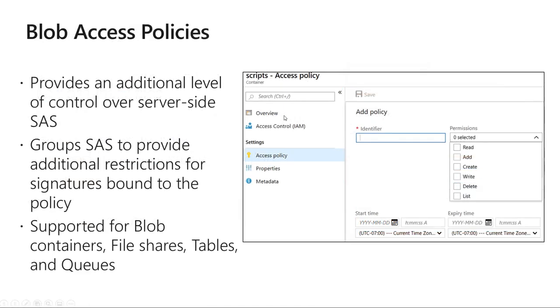Okay, let's jump into the second one, the access policy. This is somewhat different from the access control, so you have to get your mind around it. Access control is about who can control this resource, but access policy is for the service itself: who can read, add, create, write, and delete the data within, and from what time. So you can create a policy to do that.